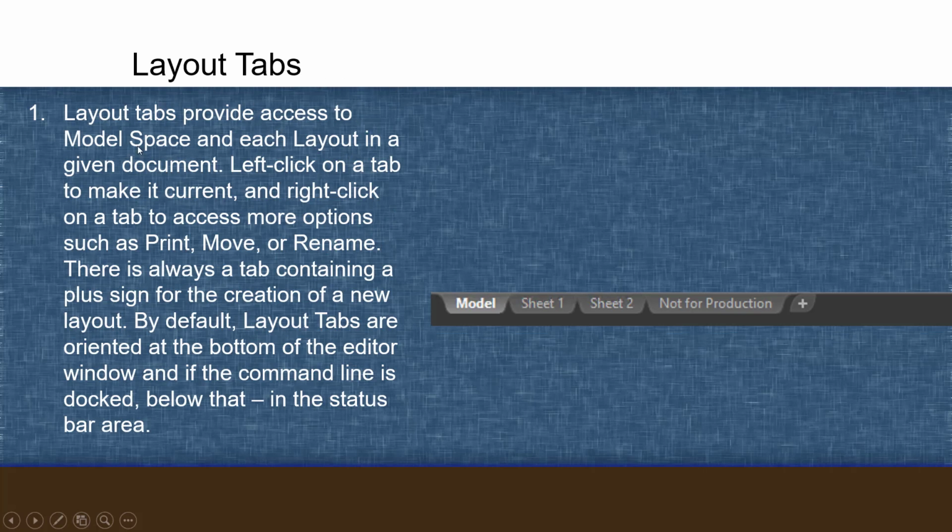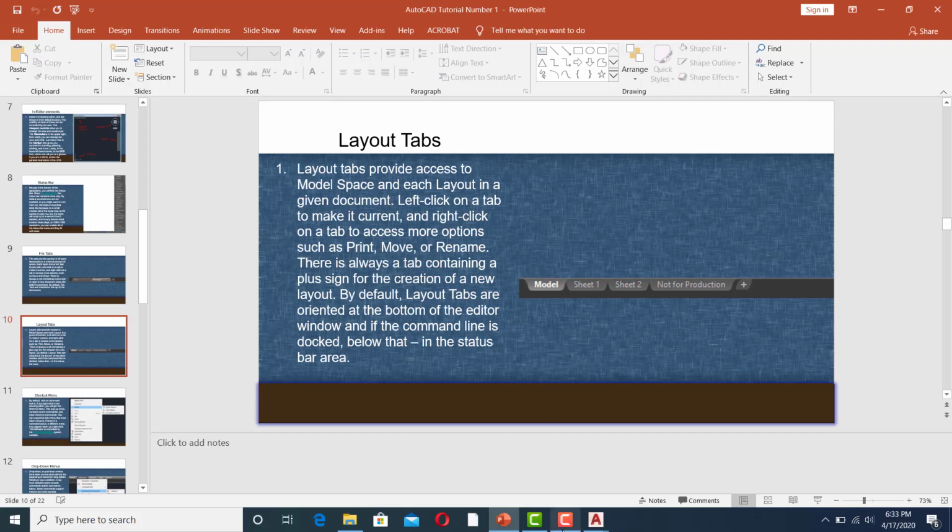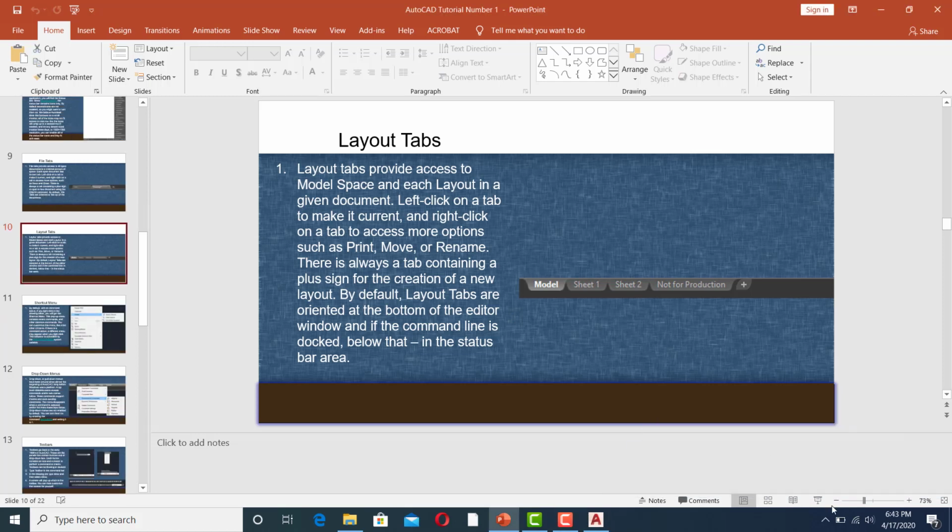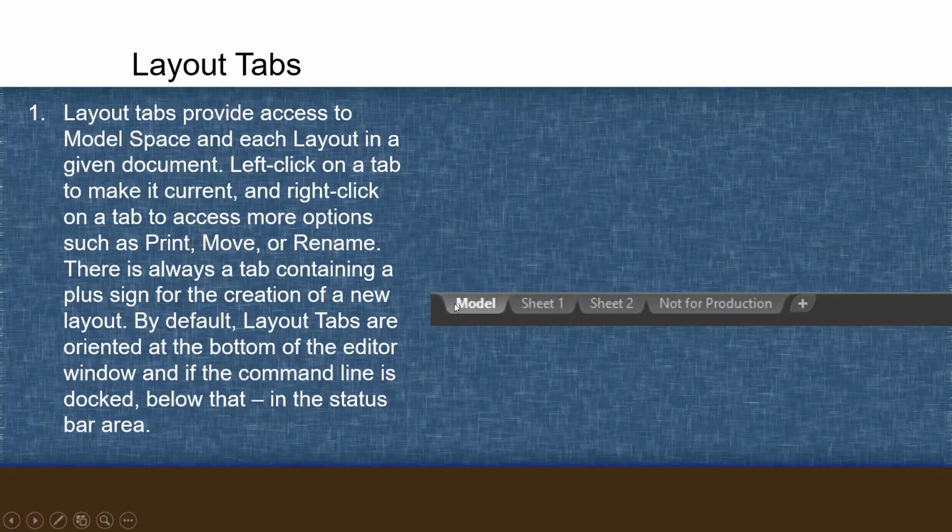Now here is also a layout tab. Layout tab provides you access to model space and each layout in a given document. Left click on it to make it current, and if you right click over it, you will have different options. Now let me show you the layout tab as well.